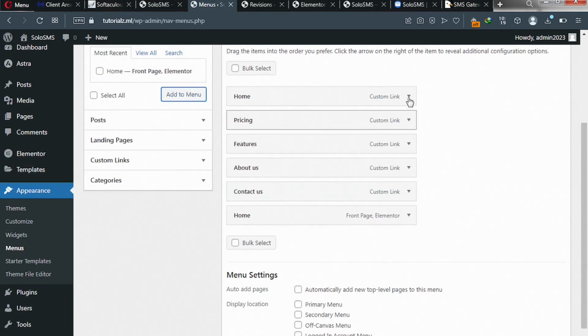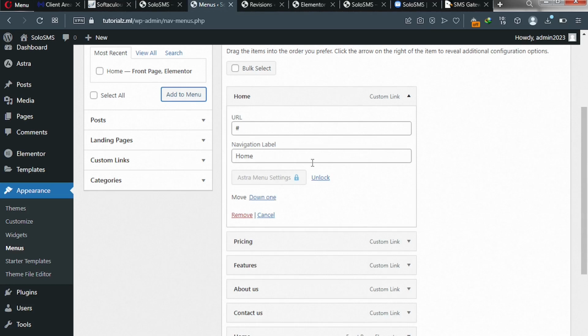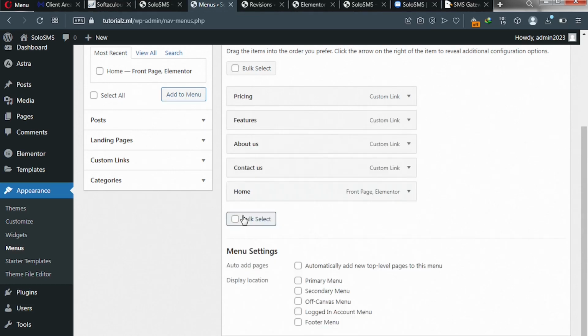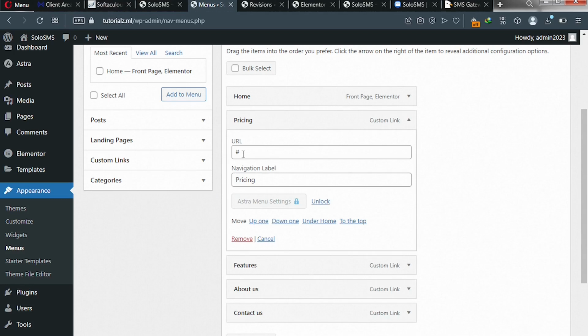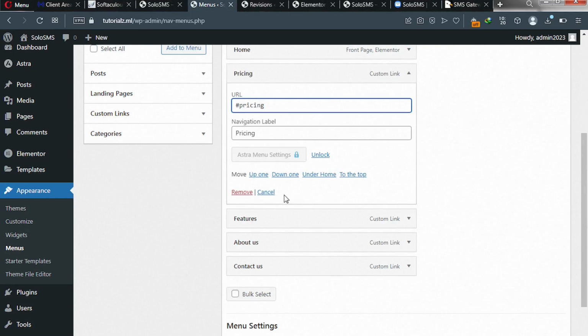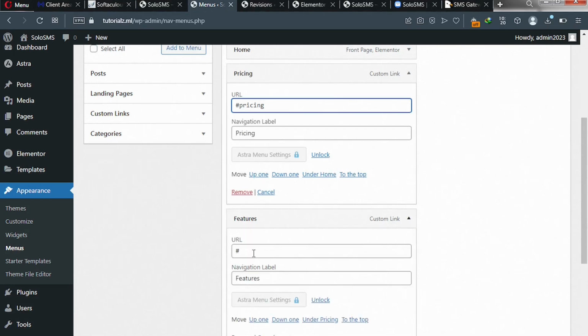Delete our first home. Okay, delete it like this and drag this home to the top like this. Please click on this drop down and then you can see this URL. You see this hash, leave it as it is and just put the name of your anchors, those we set up on the home page. So put pricing, and I said you should remember them because we will need them shortly. So now we're making use of them. Here, click and put features.